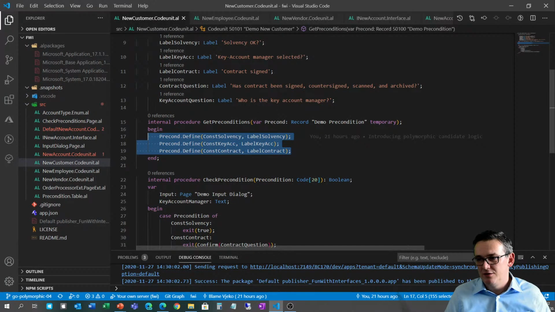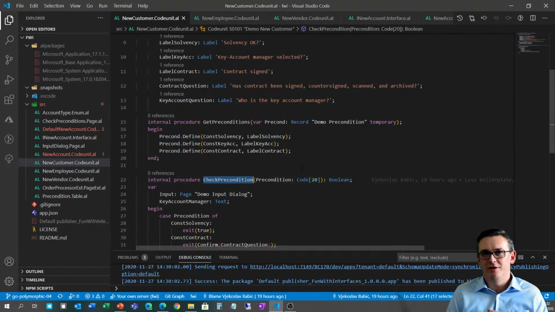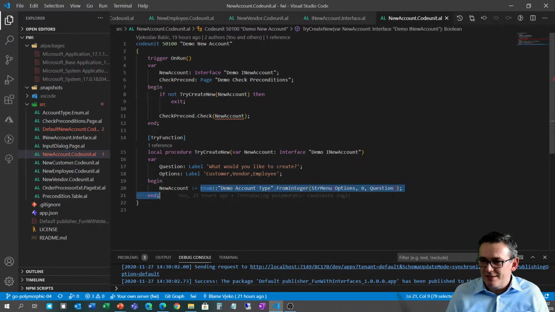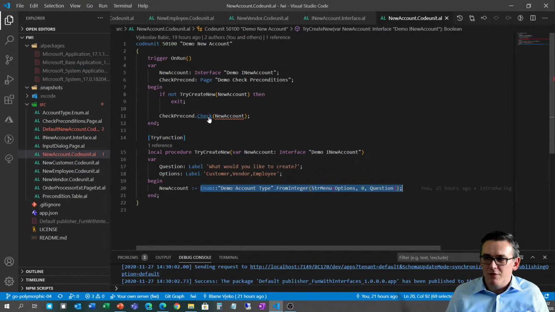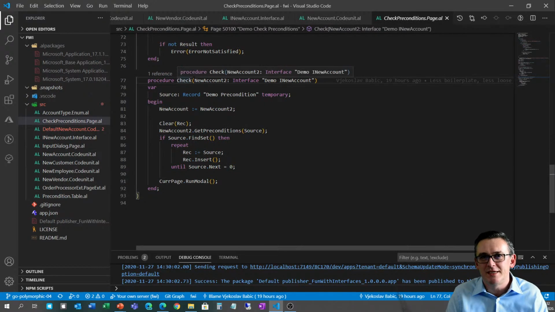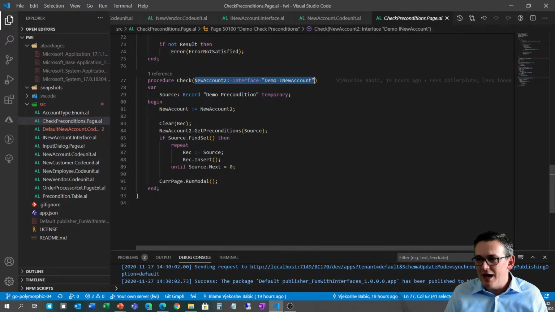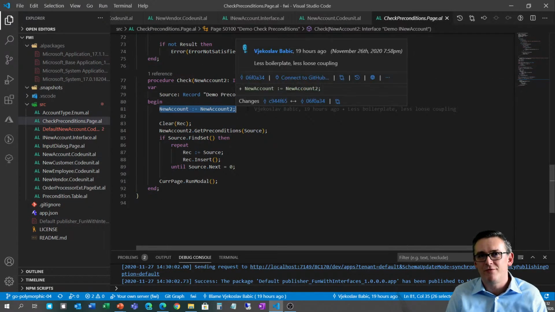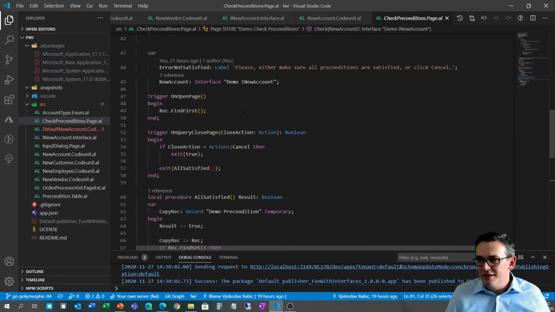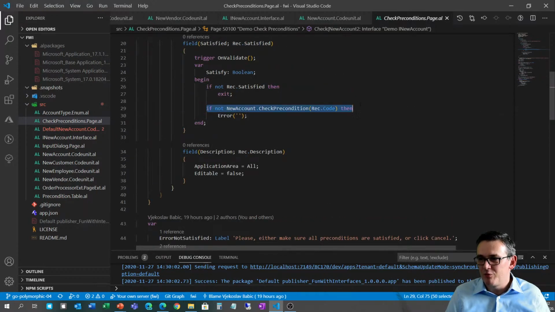However, my check precondition is now not an event subscriber anymore. It's now a function on the interface. So what does my new account code unit do? Well, first of all, it still retrieves this interface from the enum, and it calls my check method on check precondition page. However, this time it is passing this entire interface, and I'm storing the reference to this interface. And I'm actually going to call this interface when I want to check preconditions.